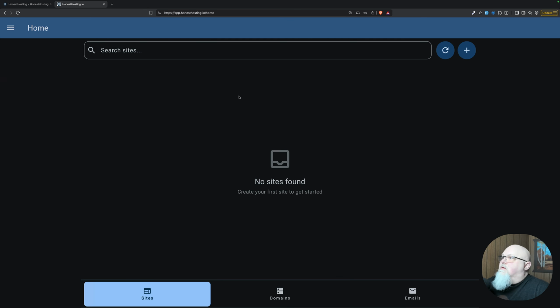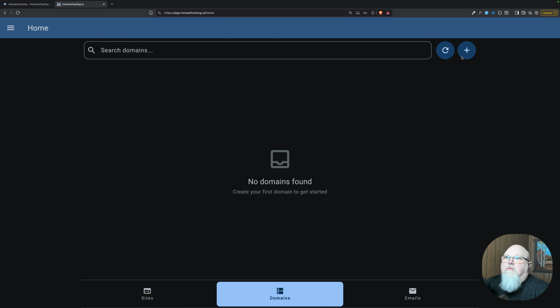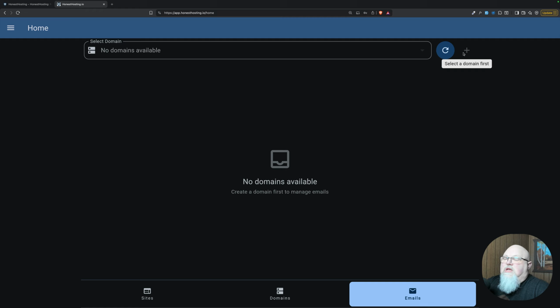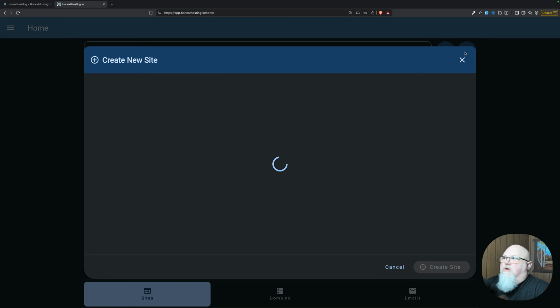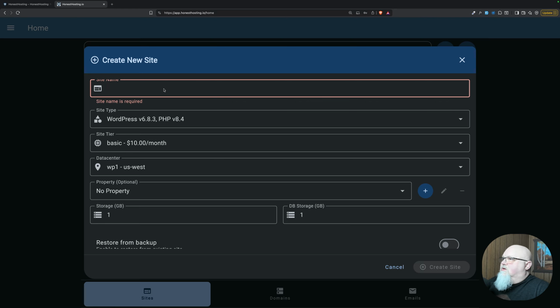All right, I'm going to guess that I want to click this to create a site. I'm going to go to domains. Yeah, okay. So the plus does its thing contextually based on where you are. So let's go to create site and create a site name.